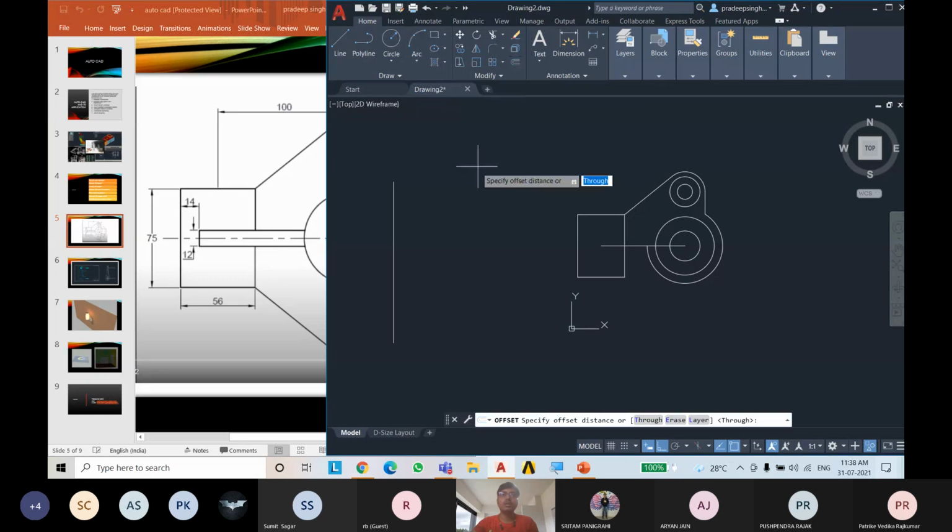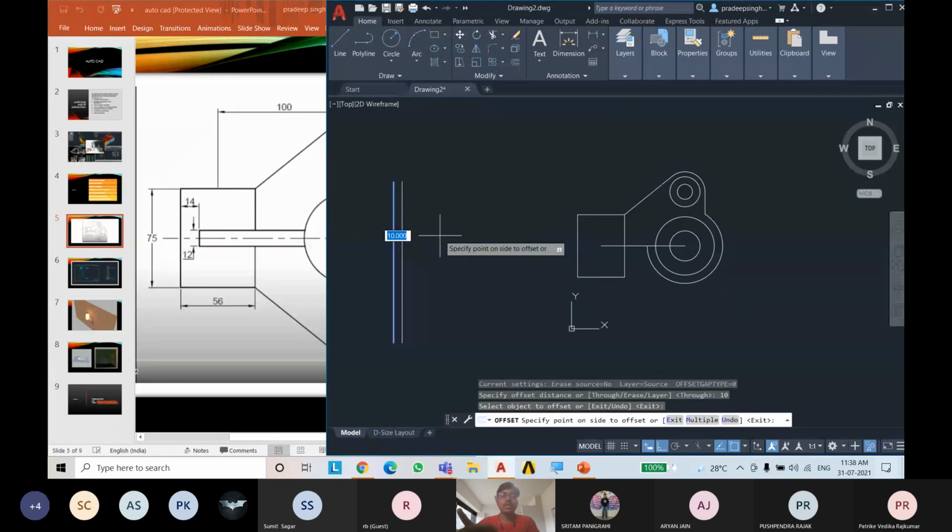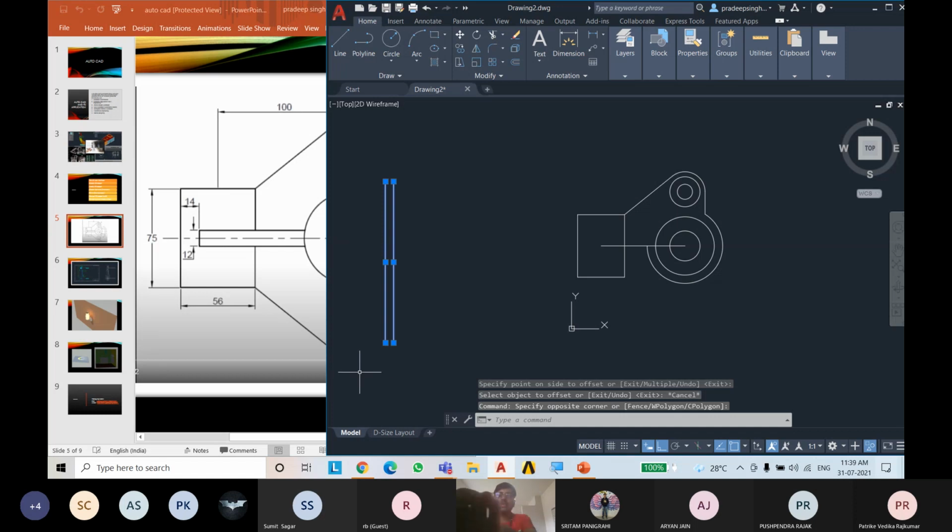Just go to the offset command. Just type the distance you want to shift, type 10, select this line, and then take the cursor in the direction in which you want to shift that line. If I take it in the right direction, it shifts the line to the right, and when I take it in the left direction, it shifts the line to the left. So now we'll use this option in this drawing. Let's delete it.